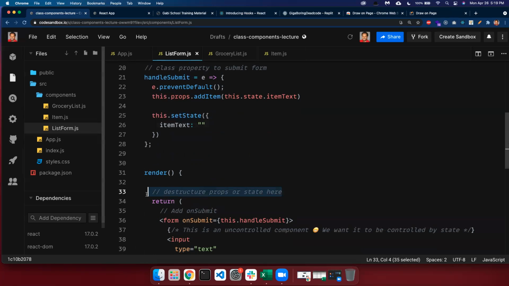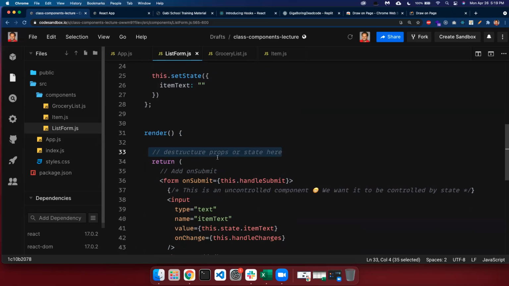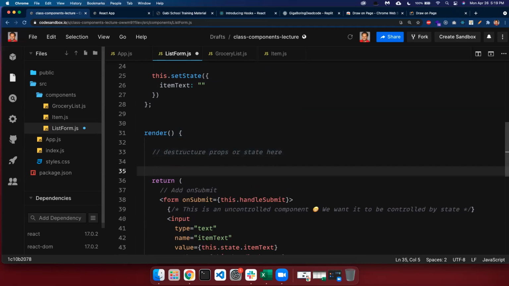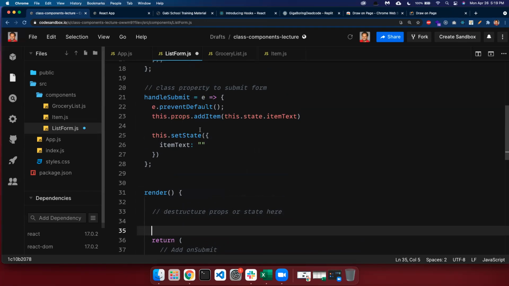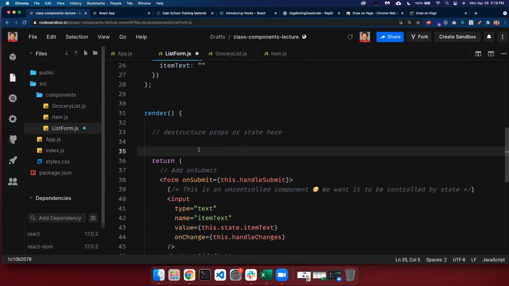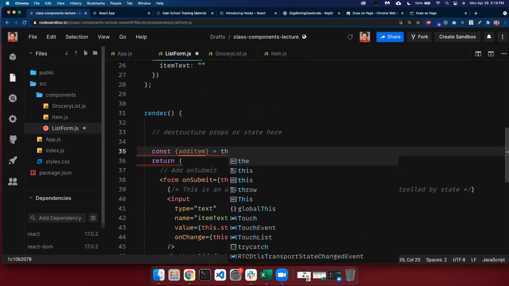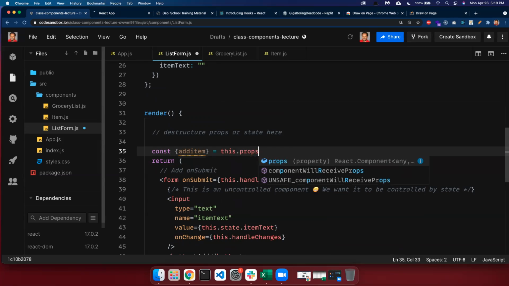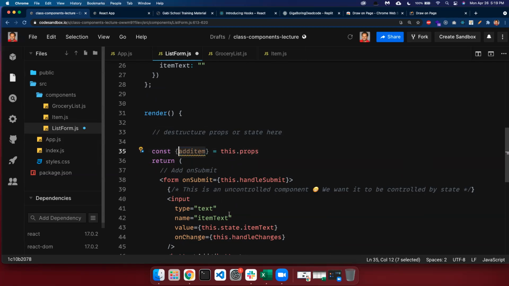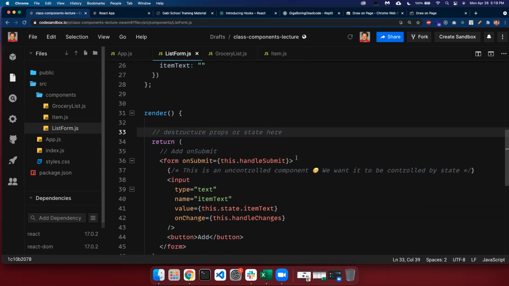One thing to keep in mind is that you could destructure your props here. So remember that we were doing destructuring, you have to do it inside the render. So if we want to pass something like, let's say we only pass this addItem, you could say here const addItem equal to this.props, like that, and then you can use this inside here, or if it's something else, so you could do that too.